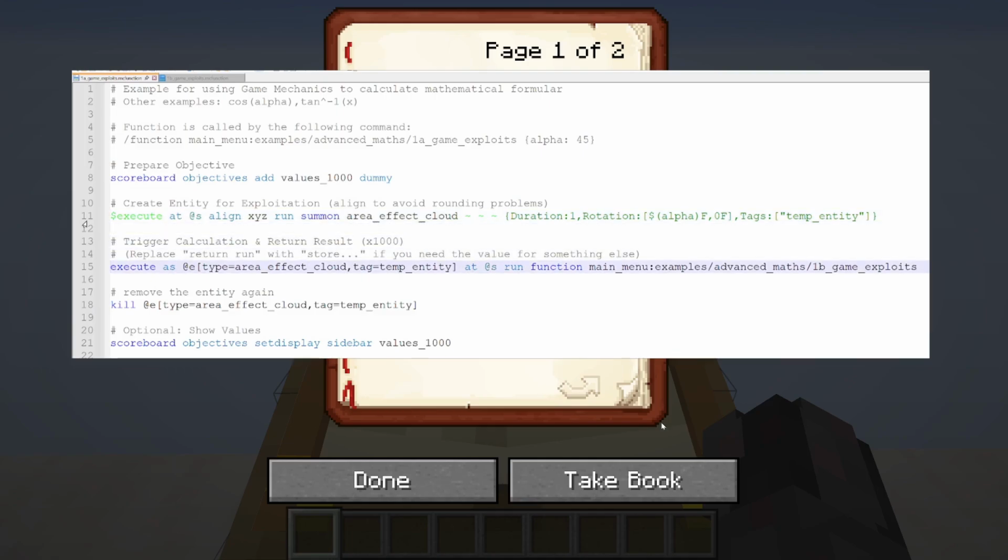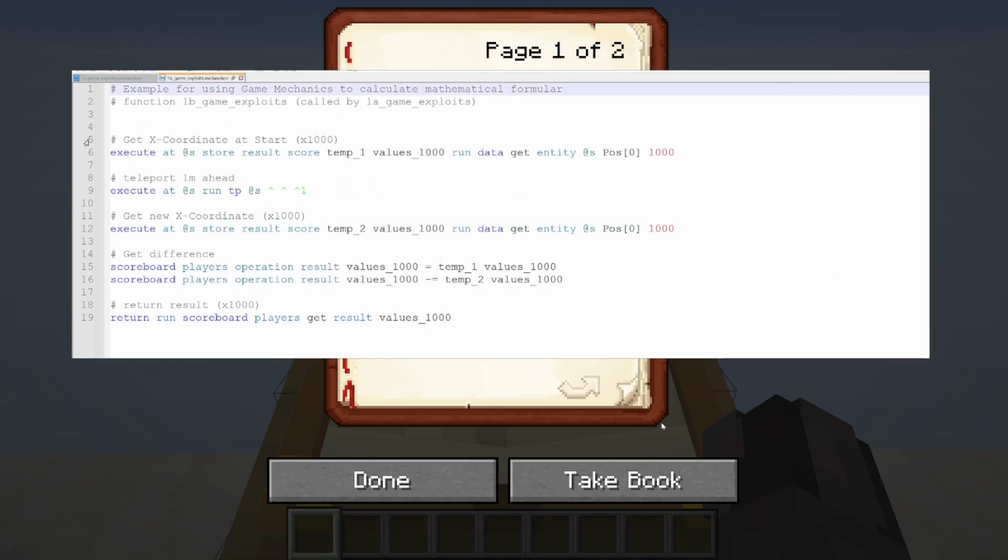Once we have that, we can call the second function as the area effect cloud and at the position of that area effect cloud. The function call itself is pretty straightforward and nothing really fancy going on. Once we have calculated the sine, I'm getting rid of the area effect cloud again. And then you could, for example, delete the objectives or do anything else. In this case, I'm just setting the display on the side so we can see the various values. Now let's have a quick look at the second function.